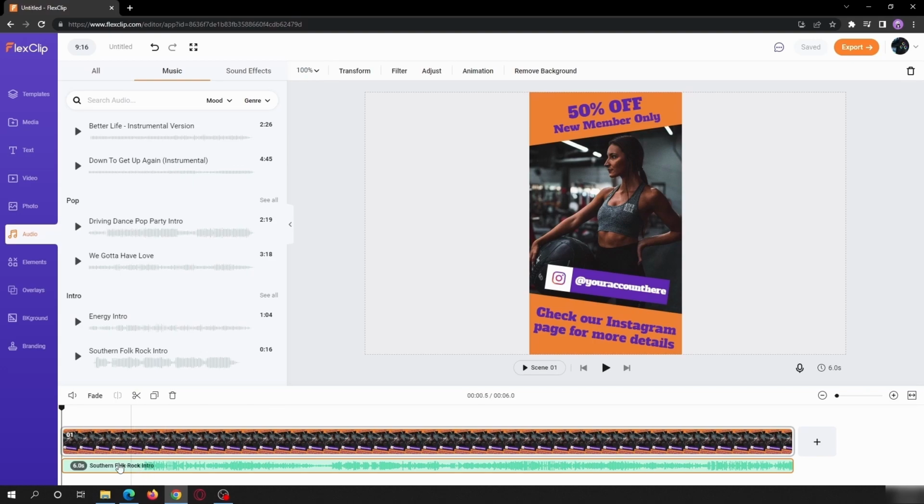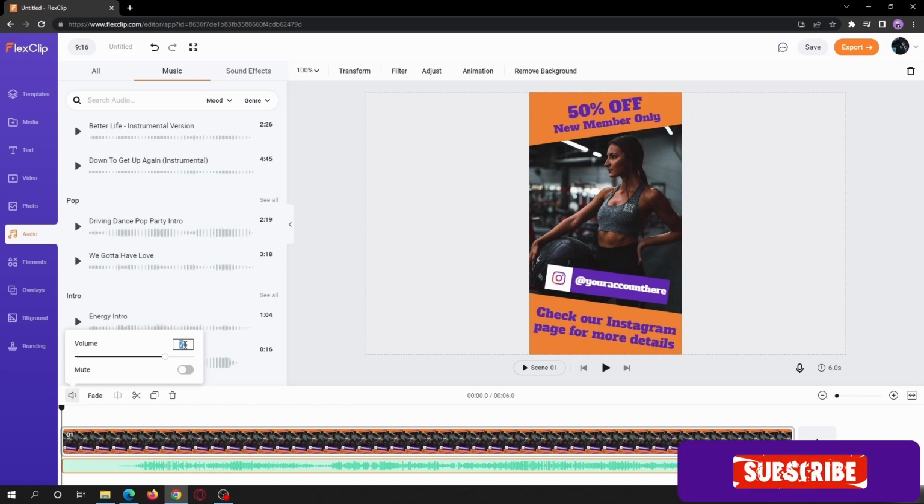And one more thing, if the music is selected, then there is one more button, fade. If you click on that, then you can select the duration for fade in and fade out. If you want to do that, you can do that. And also here you can change the volume, you can mute it, or you can increase it to 100% like this. So let's keep it the default one, which was 80 in this case.